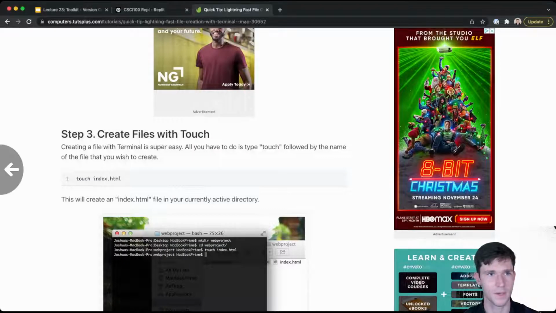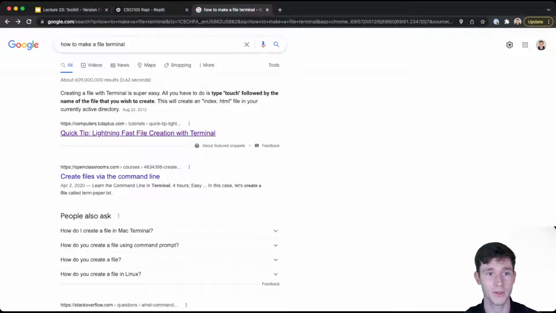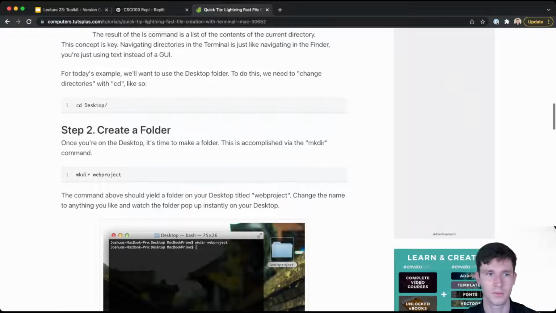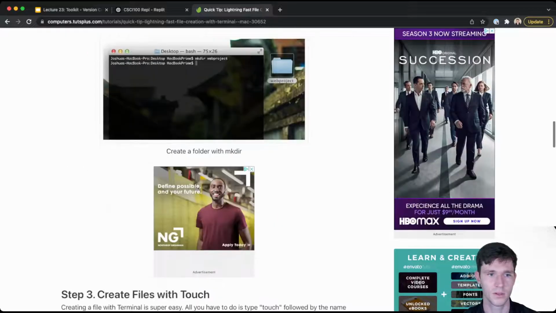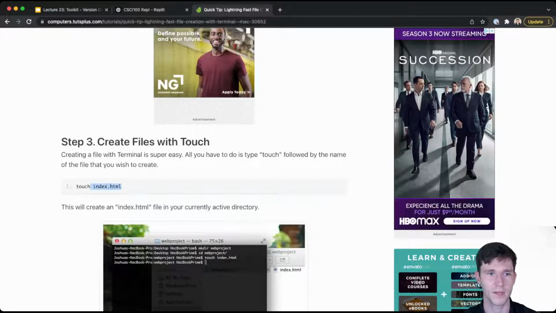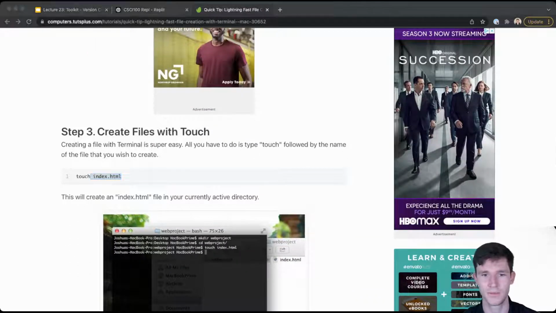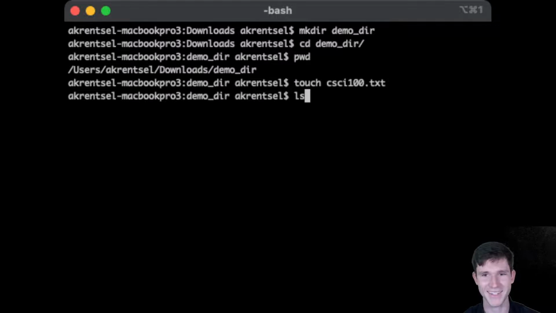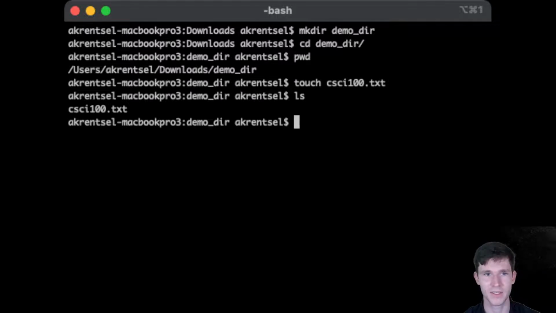I just Googled it, and I'll show you here. You can see I Googled how to make a file terminal, and one of the first things that came up, if you read through this more carefully, is you make a directory, and then you can make a file by doing touch and then the name of a file. So I'll go back here and we'll do touch CSCI100.txt. And now if I do ls to see the files in my folder, I see the CSCI100.txt file right here.